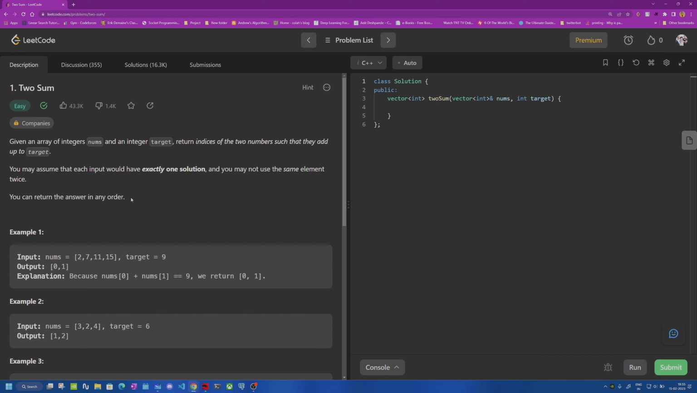Another really important statement is that you can return the answer in any order. If you pay attention, we have to return the indices of two numbers. That means the indexes are really important, and we cannot change them. Whatever integer is at that particular index, we have to return that index itself. We cannot change the position of the integer from that index. And we can return the answer in any order.